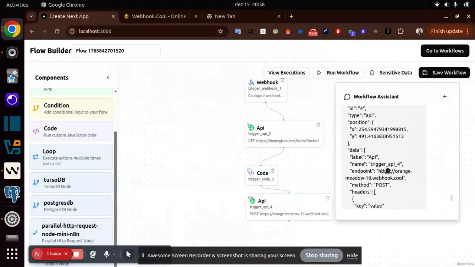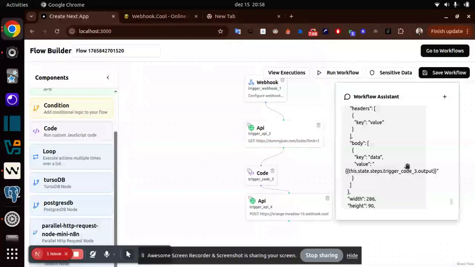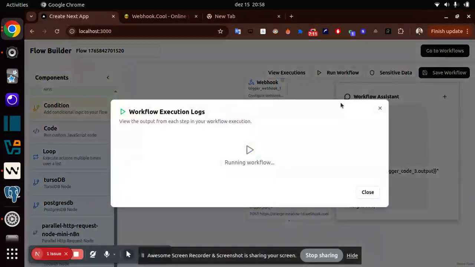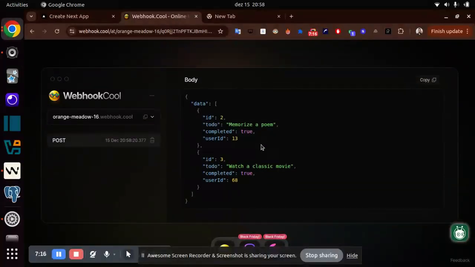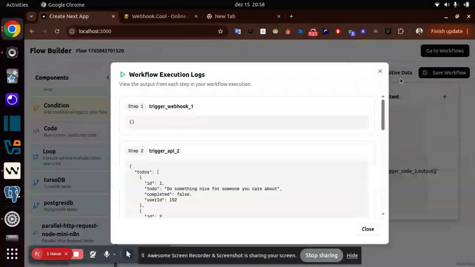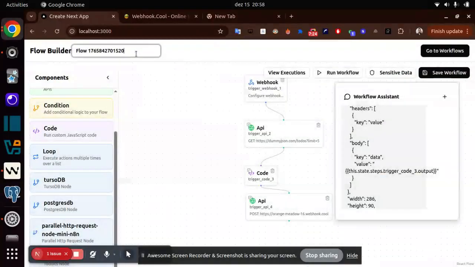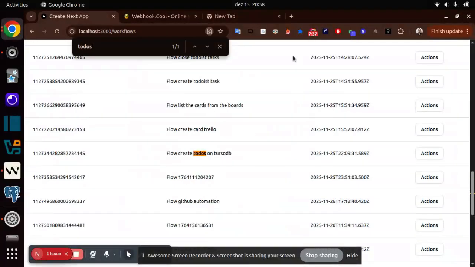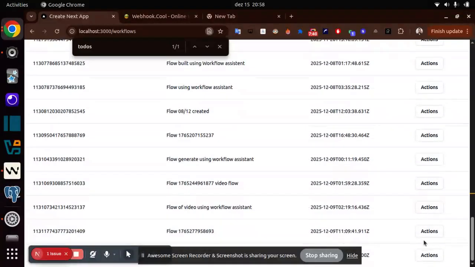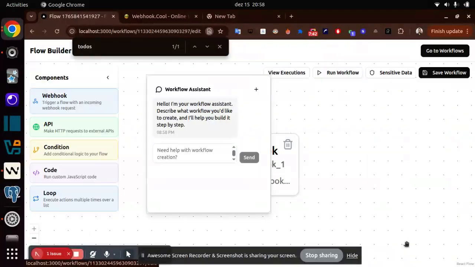Wait a moment. Here you can see the structure. Okay, so let's run here. Let's see here. So now you can see the todos where completed is true. So this is an automation, process todos completed, let's say something like that. And save. So I can go here to todos, in the end, action, edit.